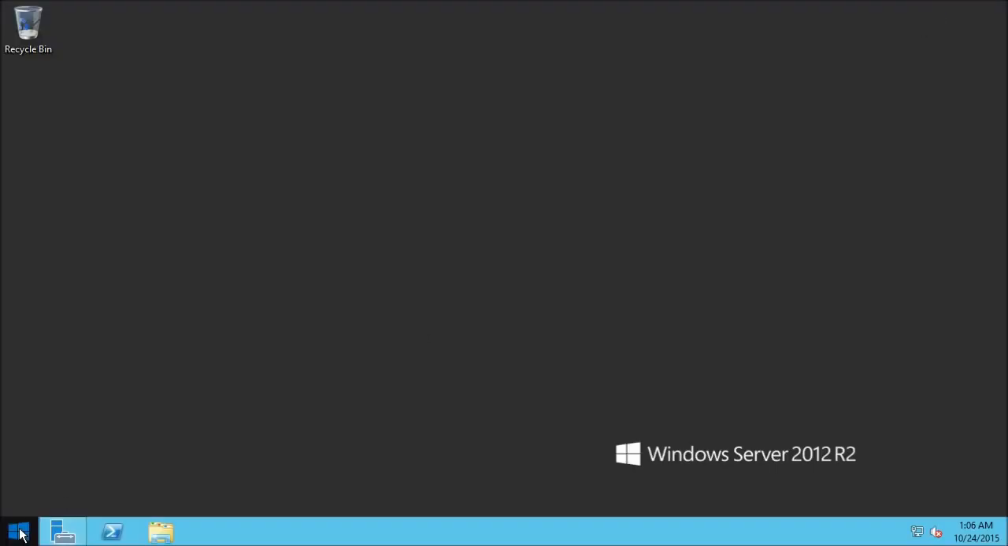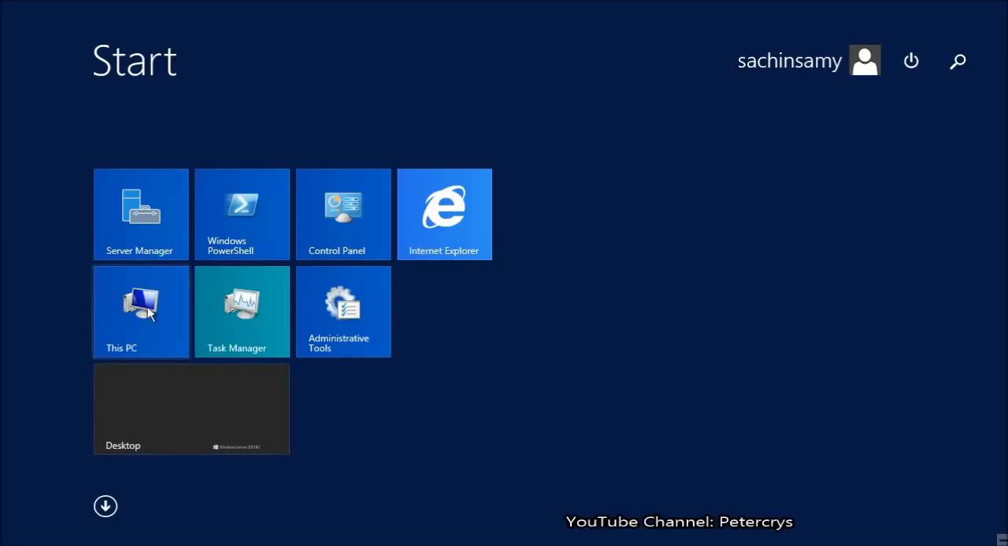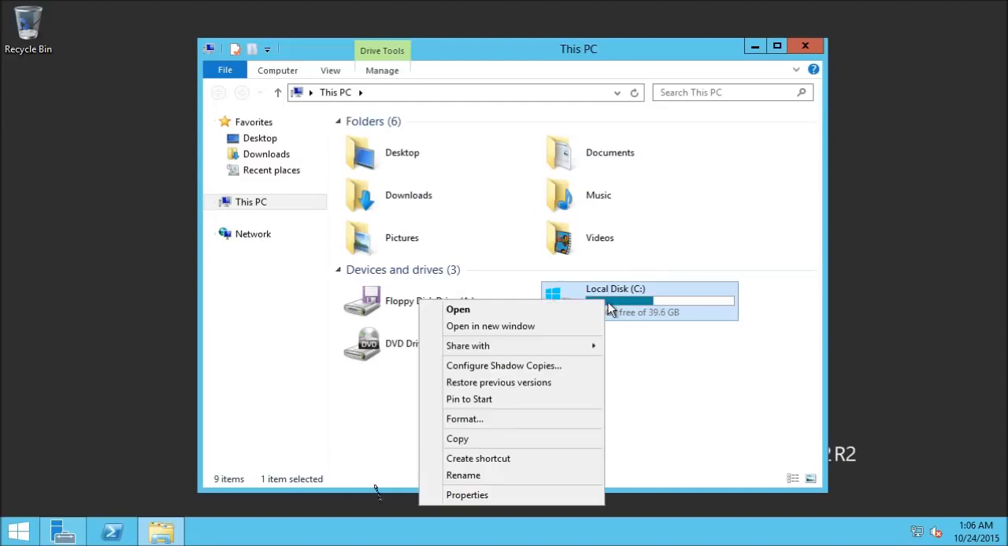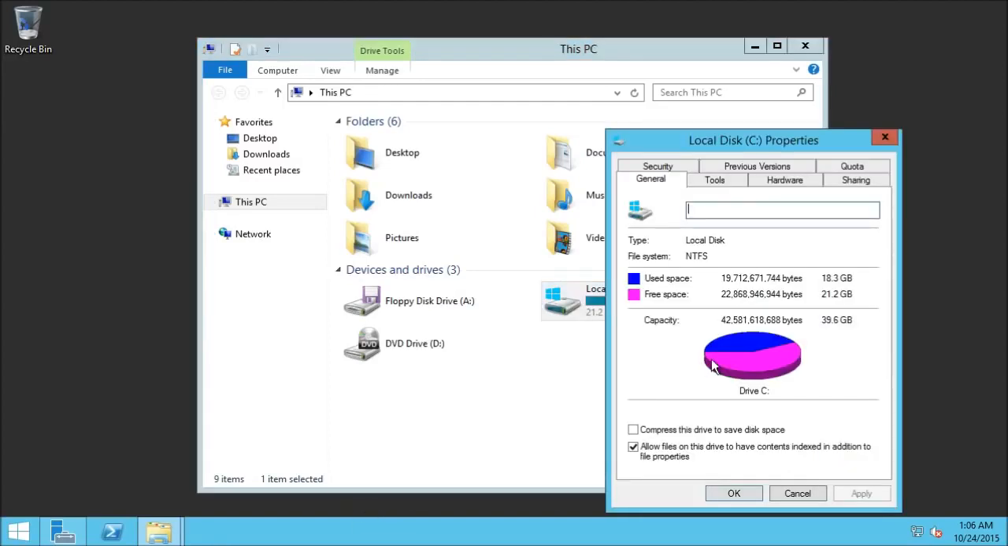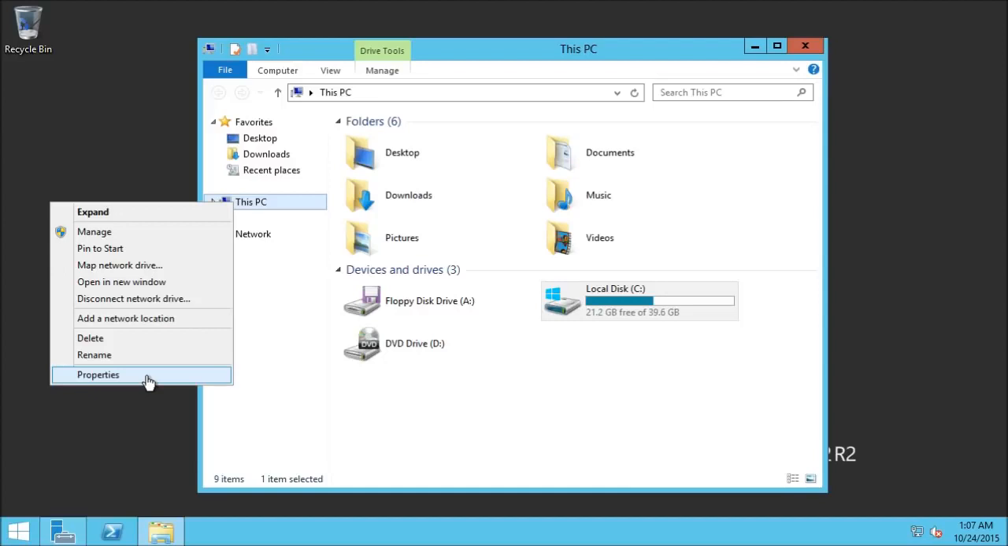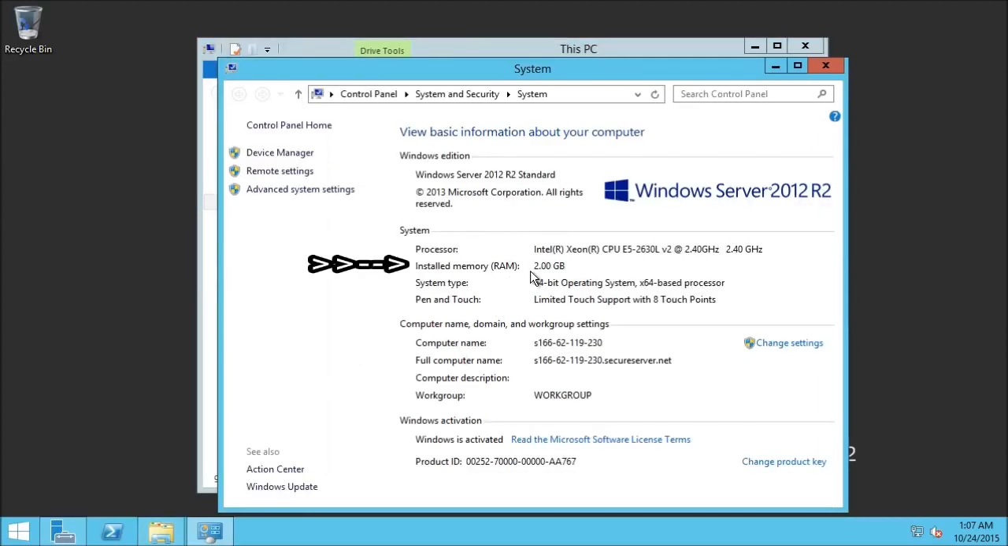Now click on Windows and This PC. From here we can see the disk space which is available for us. Right click on the C drive and click on Properties. Here you can see the total disk space is around 40 gigabytes and the used space is around 18 gigabytes, which includes the operating system, and the free space is around 21 gigabytes. Now let's close this. Go to This PC, right click and click on Properties. From here you can see the configuration of this server. This has 2 gigabytes of RAM, a 64-bit operating system with a processing speed of 2.4 GHz.